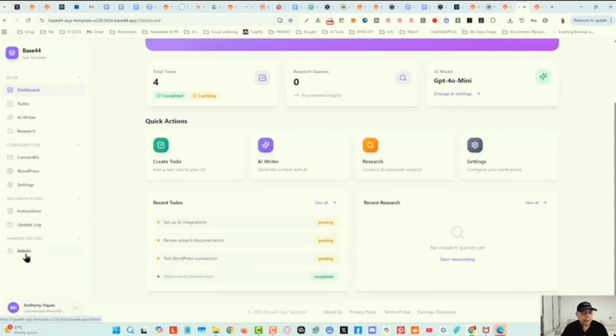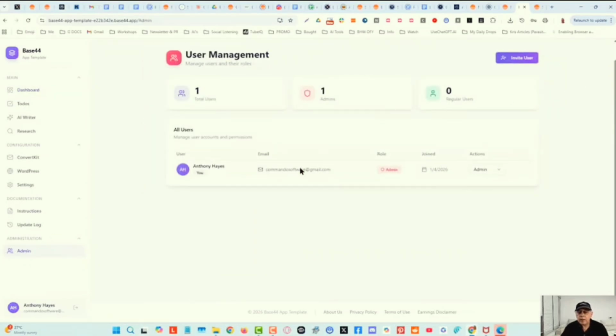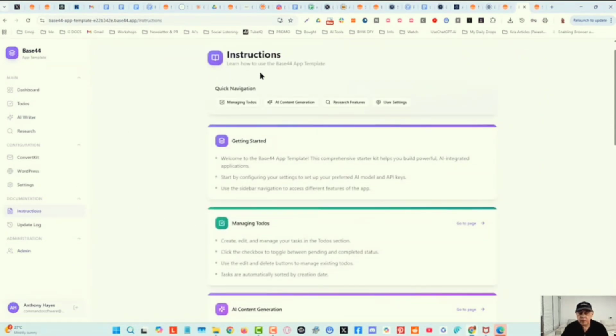Okay, if I go into the admin dashboard in here, you can see I have got user management. So anybody coming in, I can upgrade them, downgrade them, whatever. Okay, and that gives me complete control. There's even an instructions page generated. This is all done from one prompt, by the way. This is not many different prompts. This is one single prompt, as you're about to see.